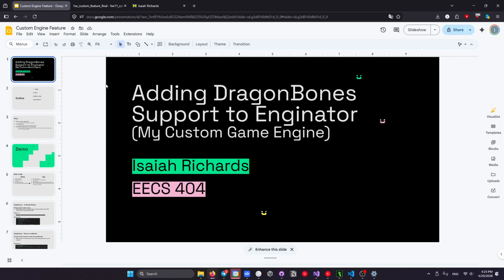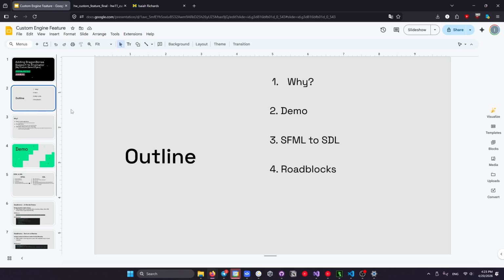All right, so I'm going to be talking about what it took to bring DragonBones into my custom engine, Enginator. We're going to talk a little bit about why, and then do a demo just so you can see what it looked like, and then talk a little bit about what porting an SFML runtime to SDL is like, and then some of the roadblocks I ran into.